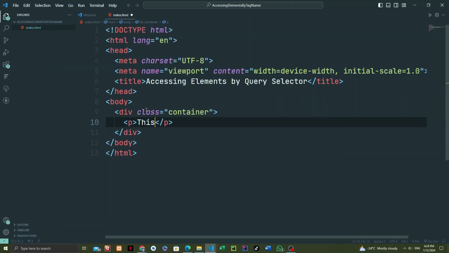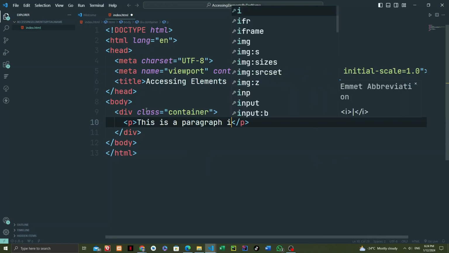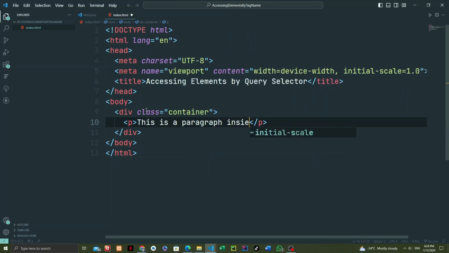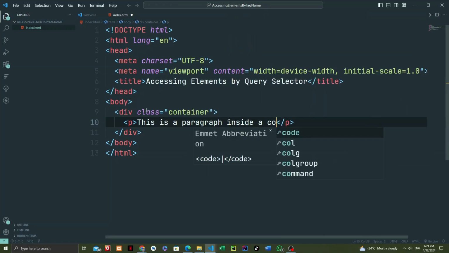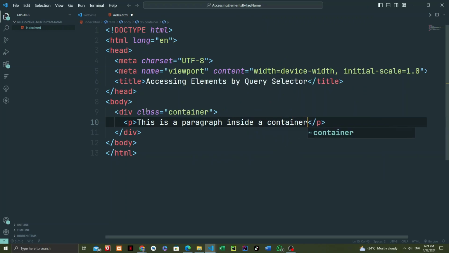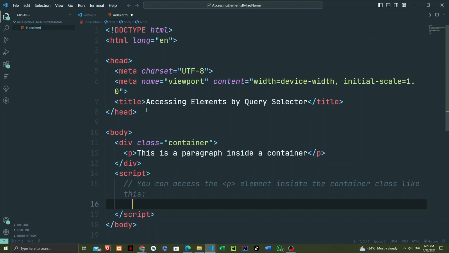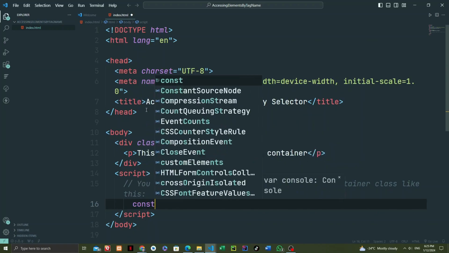Inside the div tag, a p tag. Angle bracket p tag. This is a paragraph inside a container. Angle bracket with slash p tag close. Angle bracket with slash div tag close. You can access the p element inside the container class like this.